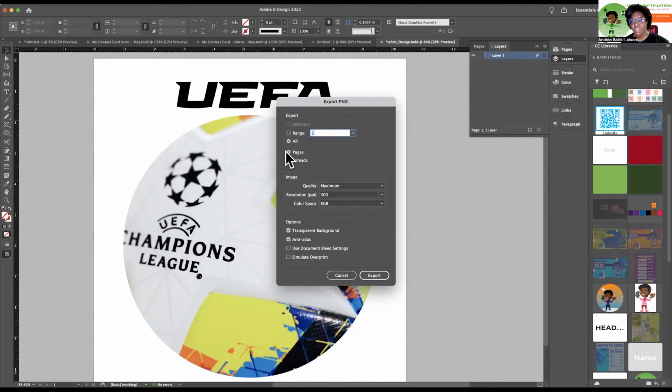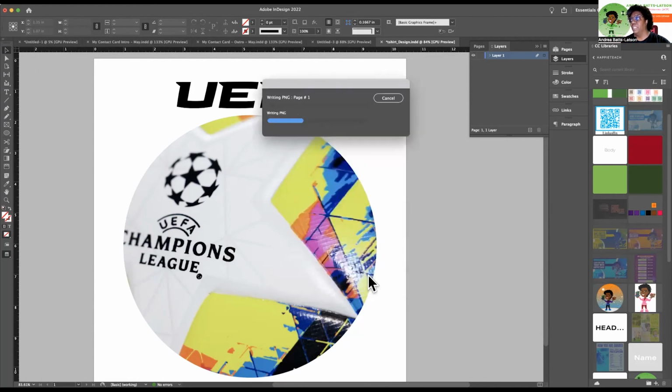It's just going to be pages. So I don't have to worry about spreads because it's not multiple designs. Range is 1. I only have 1 page. All of the default settings that are in here that are on mine are perfect. I'm going to hit export. And it's going to export this as a PNG, which means there will be no white in the background. It'll just be this black text and this circular pattern.